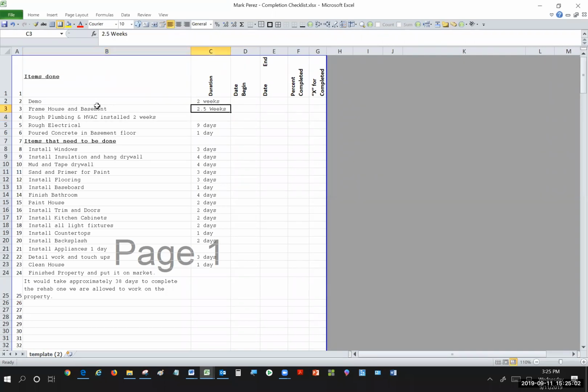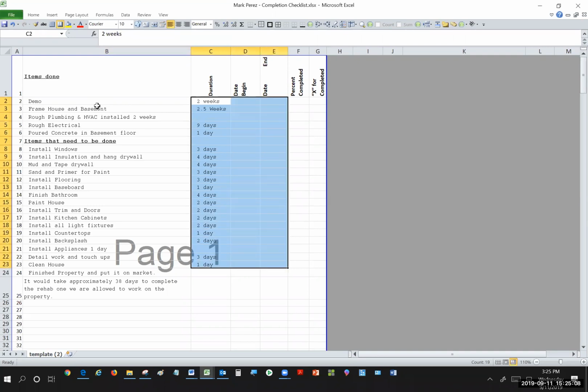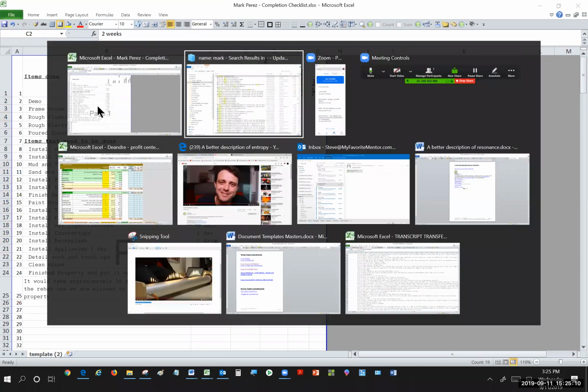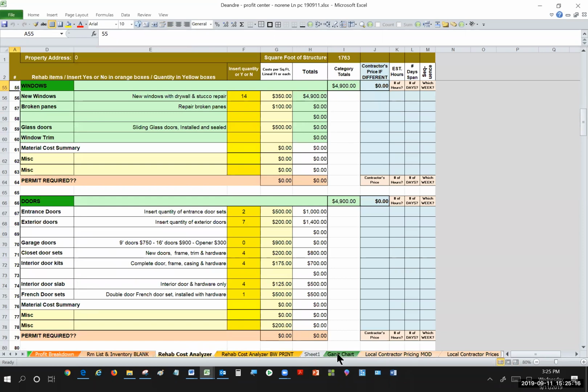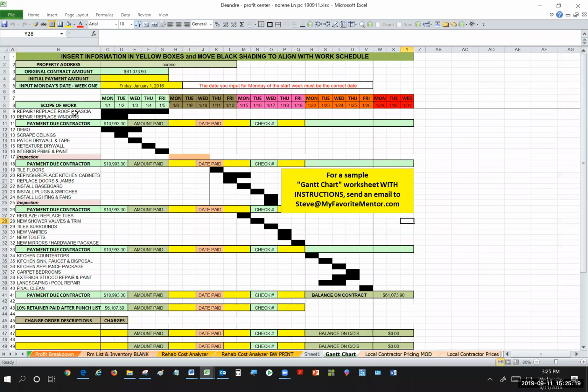But this at least gives me an idea of how long it's going to take to get that job done, so that I can put this into a Gantt chart. For those of you who don't know what a Gantt chart looks like, there's a sample in the profit calculator. The Gantt chart looks like this. This is the scope of work listed down here. And then you see here are the number of days, like this job here, repair, replace roof and fascia, that's going to take a whole week, right?